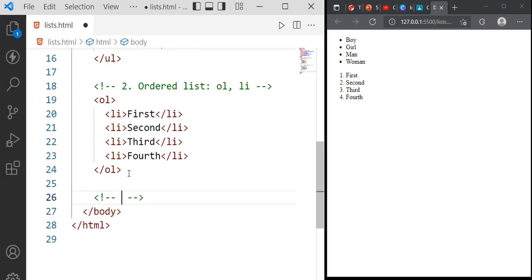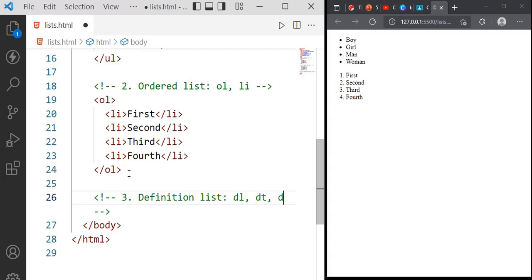Okay. So this is it. So there is another type of list. It's called a definition list. So it has three elements instead of two. So it has a definition list. It has definition explanation. It explains this, and then we have definition details. Yeah, like this.